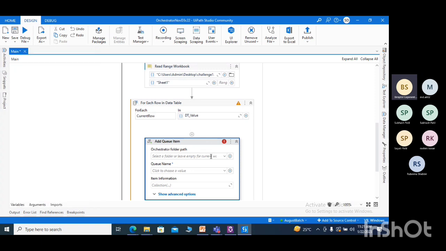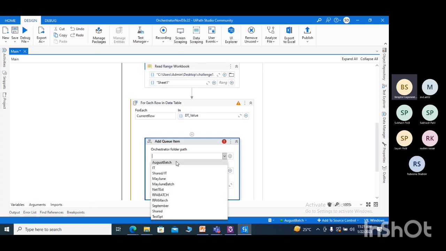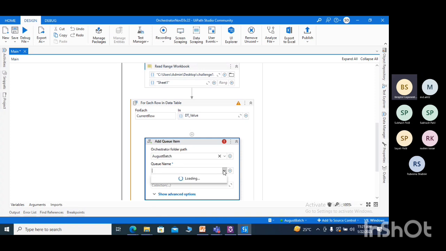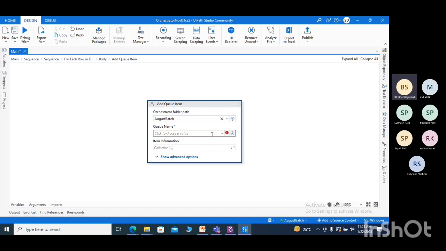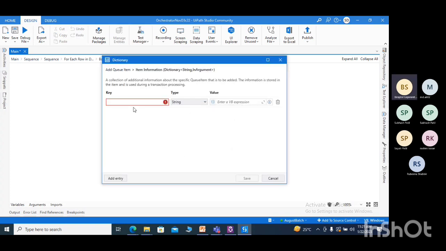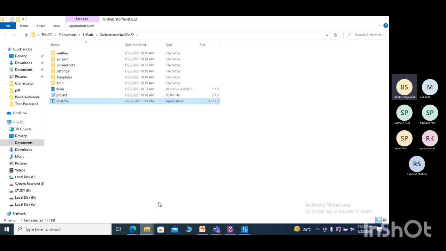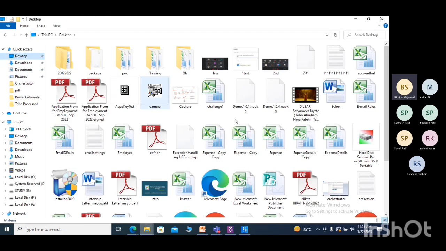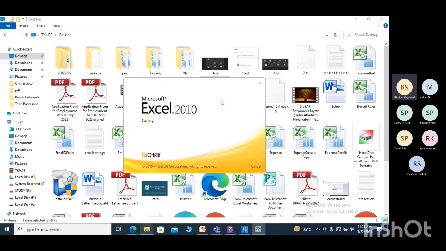Now this Add Queue Item's properties are very important, guys. Here you have to select the folder name. What is the folder name? August batch. The queue name we created is employee queue, and here the collection is very important. What data do you want to upload in a queue? So you have to refer to your Excel file while uploading data into the queue. This is a very important reminder for you.